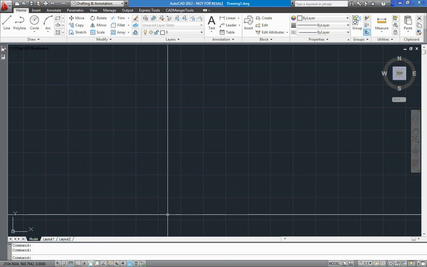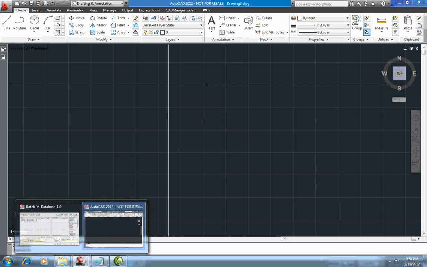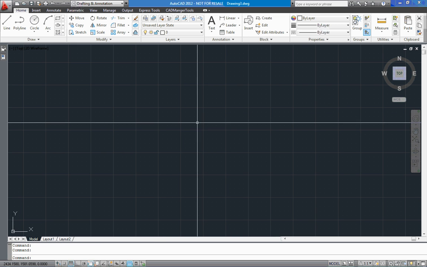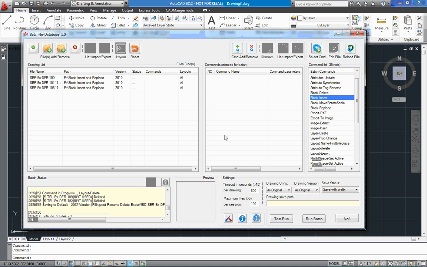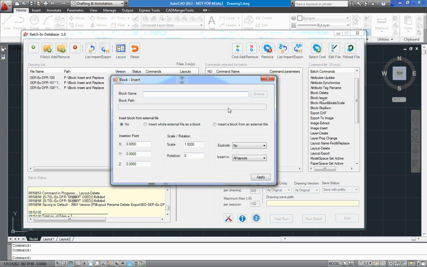Close all the files. Right, at least I need to have one open document here to run the batch process. Right, so we have the 3 files. I'm going to insert the block.